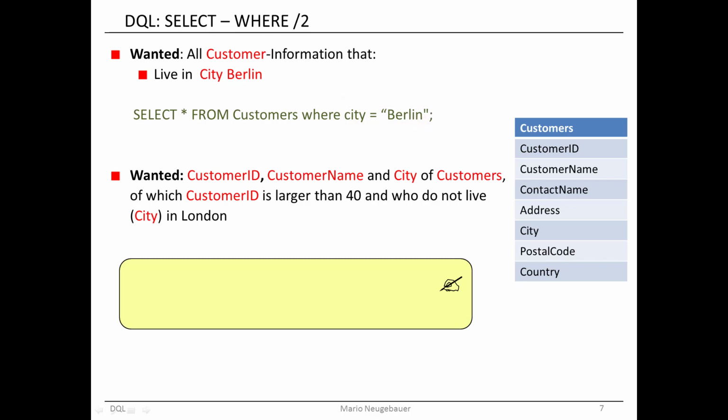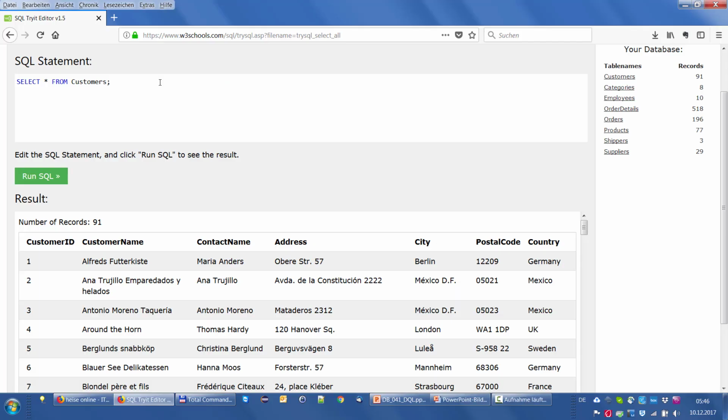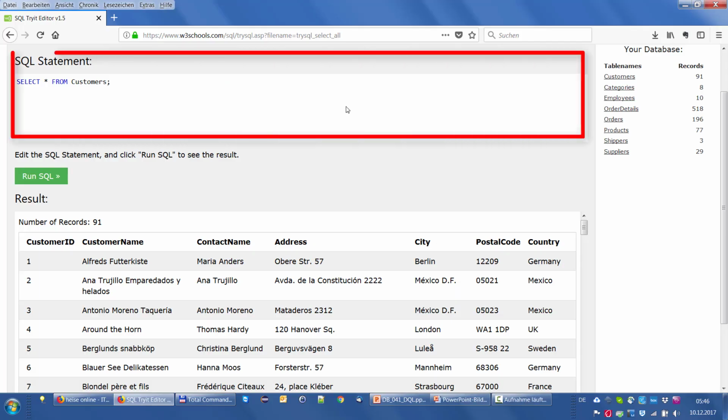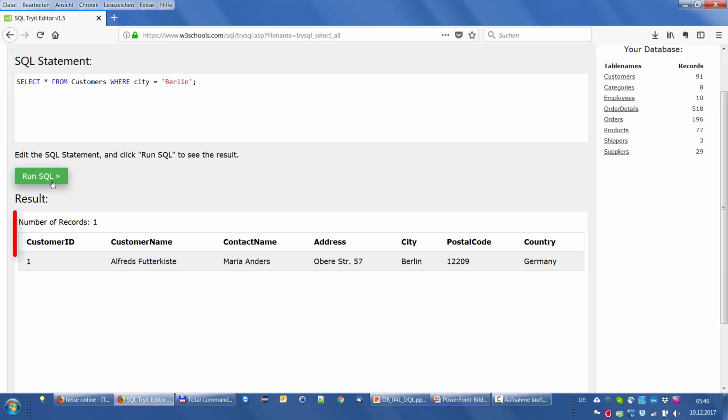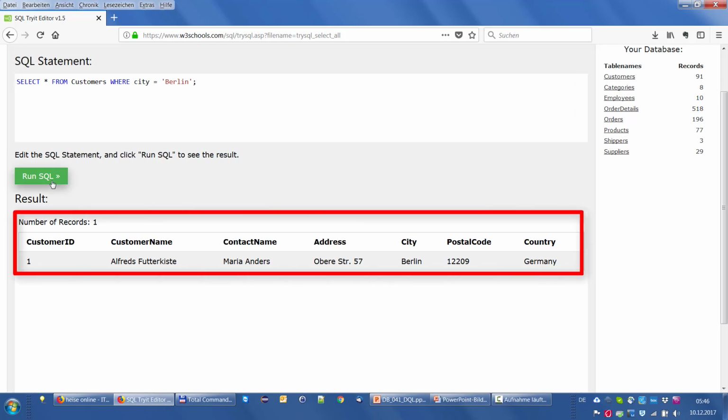Let's check that in our online database. So we see here to select for all customers, and now we add our condition where city equals Berlin. We execute, and we see that only one customer, only this first customer, lives in the city of Berlin. So only for this customer the condition is valid. Other customers do not live in Berlin.